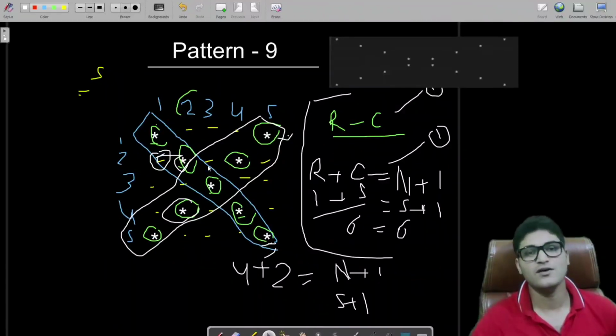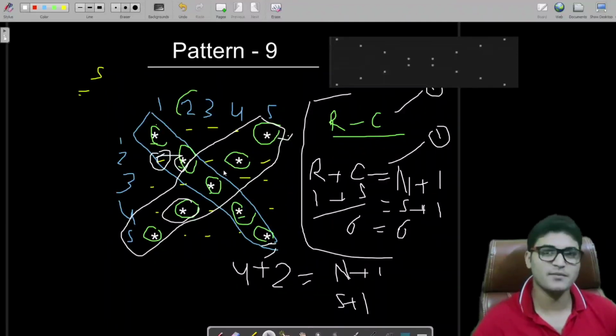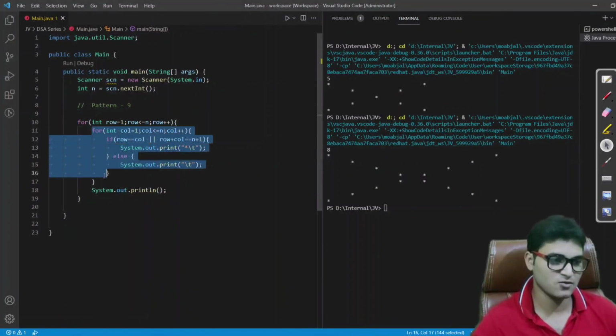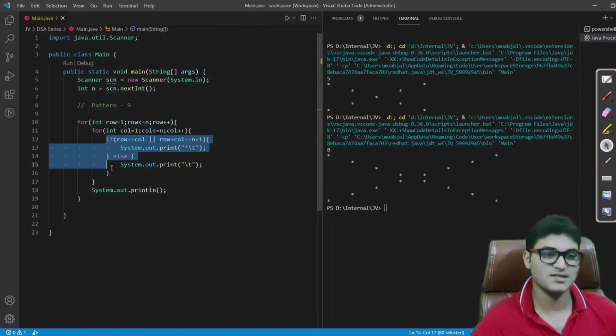If you find any difficulty while understanding this pattern, then I would highly recommend you go from scratch, because I have discussed many things. I have discussed why we need to write this loop, why we need to write this loop, why we need to write this condition, and why we need to break the line.